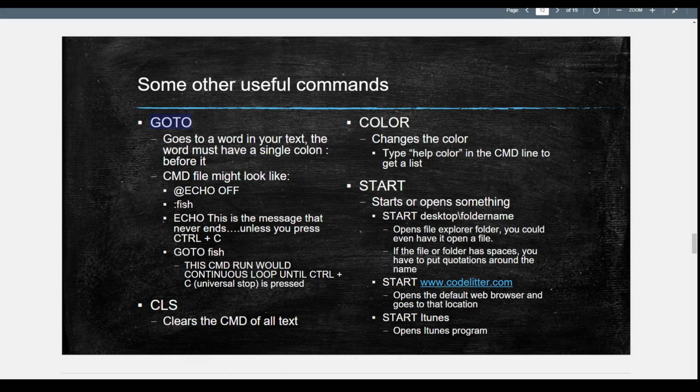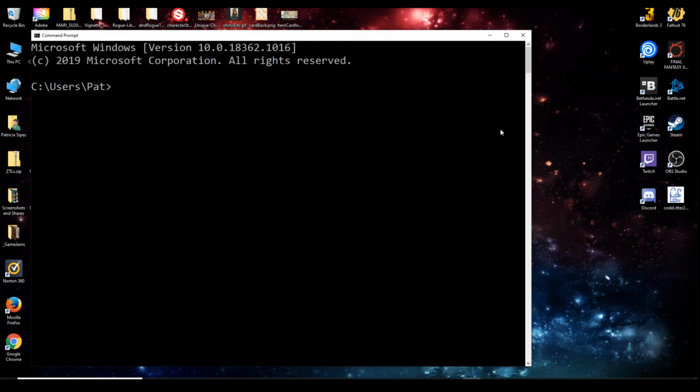It doesn't really know what this is. Then we say we want to print this message out. This is the message that never ends unless you press Control C. Afterwards it says goto fish, so it'll go back up to here and run this line and just keep in a loop forever and ever and ever. So actually, I can show you that.